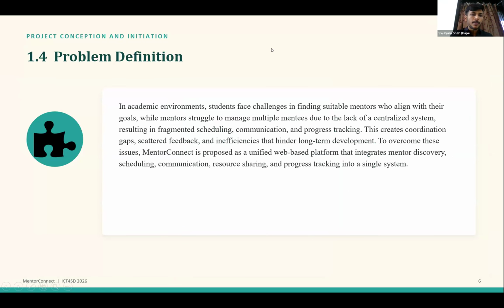Next problem definition is in academic environment, students face challenges in finding suitable mentors who align with their goals, while mentors also struggle to manage multiple mentees due to lack of structured or centralized system. So this creates coordination gap and scattered feedbacks and inefficiencies that hinder long-term development.